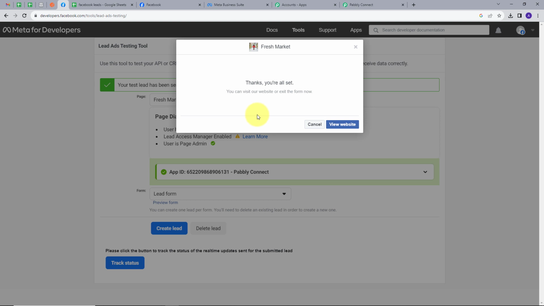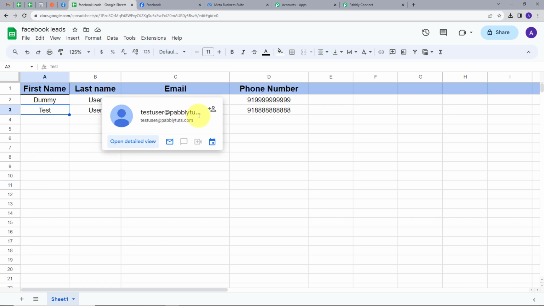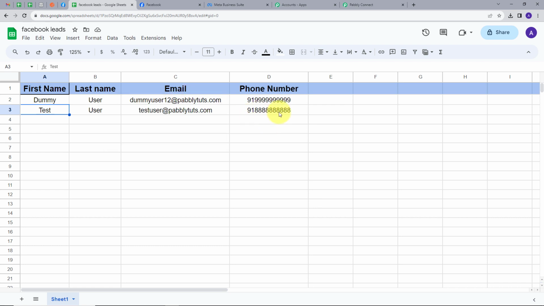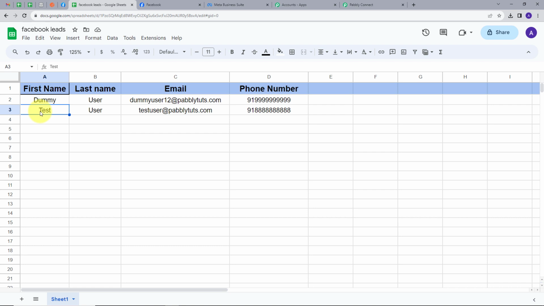Now we'll go back to my Google Sheets. And here we can see we have just added a new row in our Google Sheet with the details that we have filled in our lead gen form. So the first name is test, last name is user, and the email is testuser@pabblytutes.com, and this is the random phone number. So our workflow here is working successfully, and we have created this integration between my Facebook lead ads and Google Sheets. So whenever we are getting a new lead in our Facebook lead ads, these details are automatically adding in my Google Sheets.